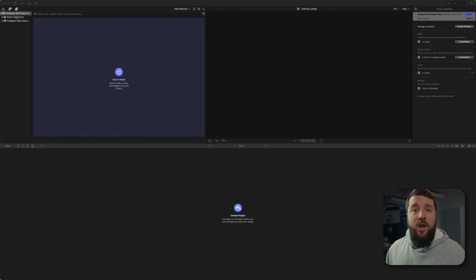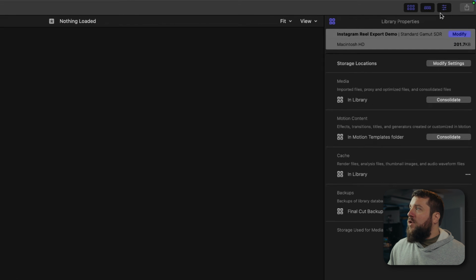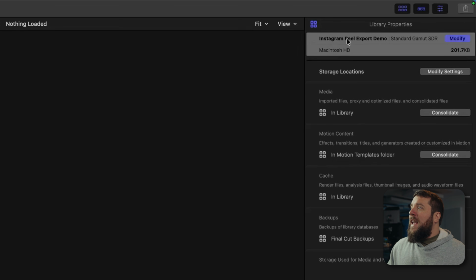Now let's jump right into Final Cut, and as you can see, I have created a new library here, but before you ever export your video, there are some important settings you're going to want to make sure are correct. First, make sure that you select your library up in the top left, and then over on the top right, make sure that your inspector is enabled, and here it says Instagram Reels Export Demo Standard Gamut SDR.